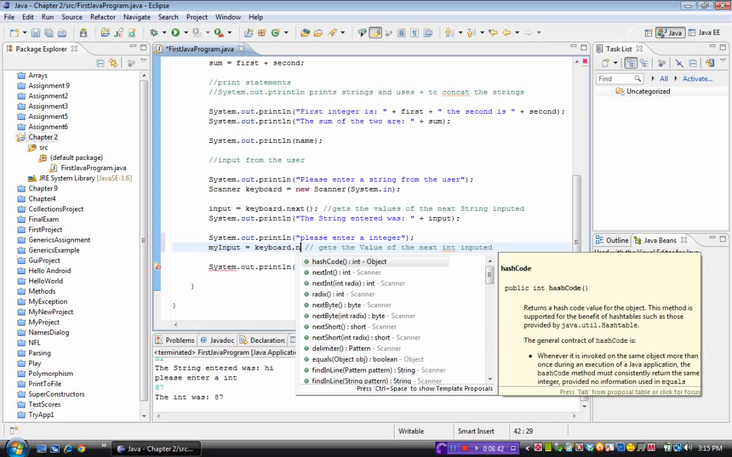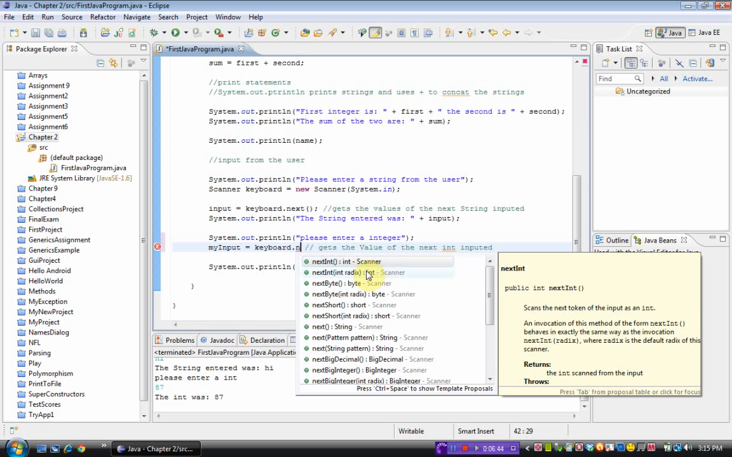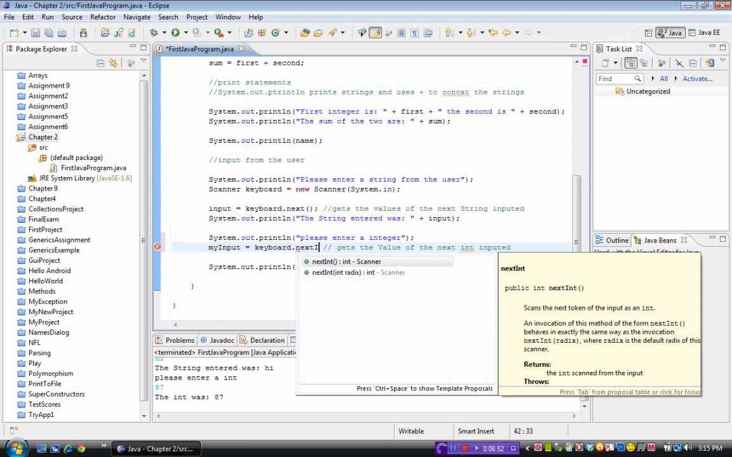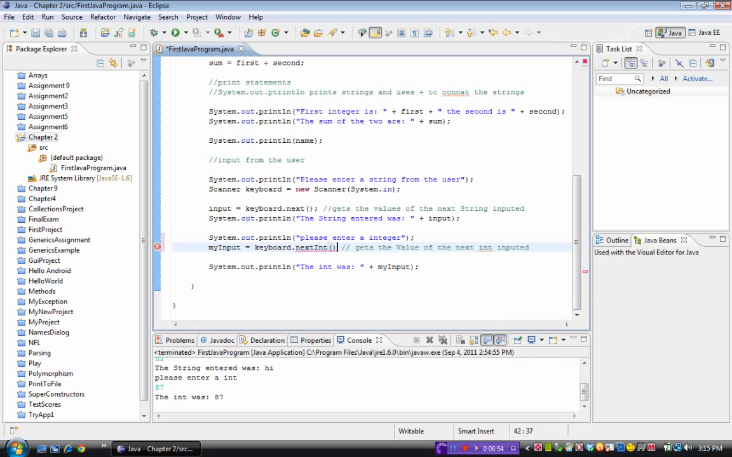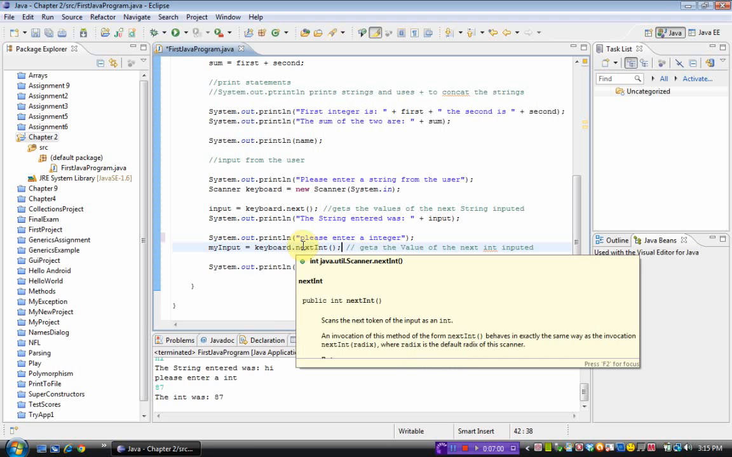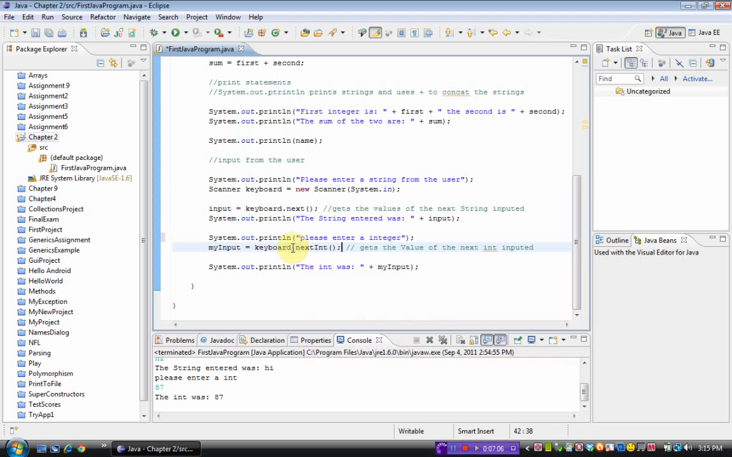I said .next, and you notice that there's a lot of next: next byte, next int, next short, next string, buffer, big, whatever. So I'm going to use next int to get the next integer. Now you could go .next double or next float and so on. If you use the little help that I did by hitting the dot off the keyboard, you can see that there's a bunch of them down there.